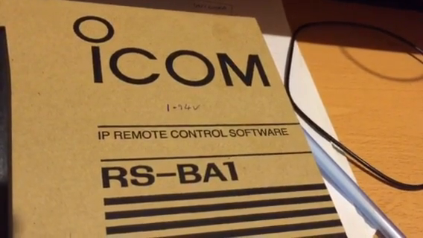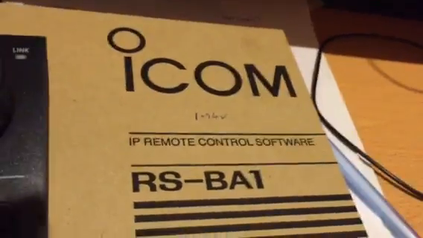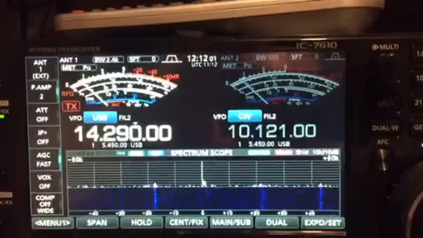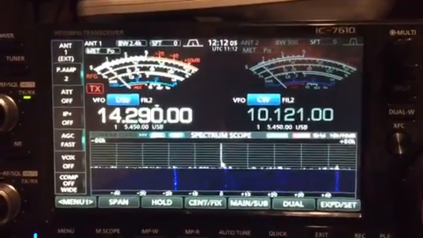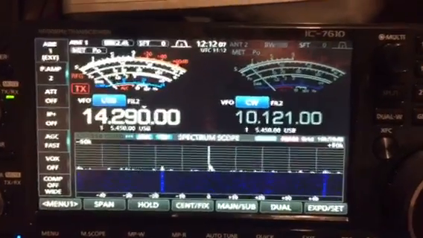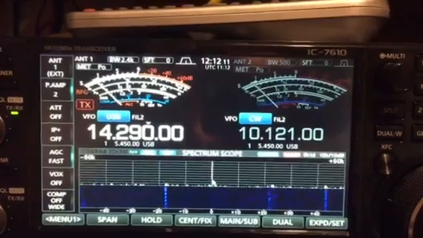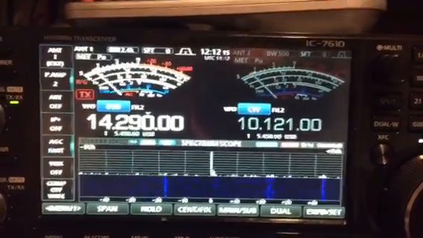The RS-BA1 remote control software into the IC-7610. Right, before we start, install the software on your PC. I'm not going to show you how to do all that, but don't run it. Do the updates off the Icom web page, then move to the radio.